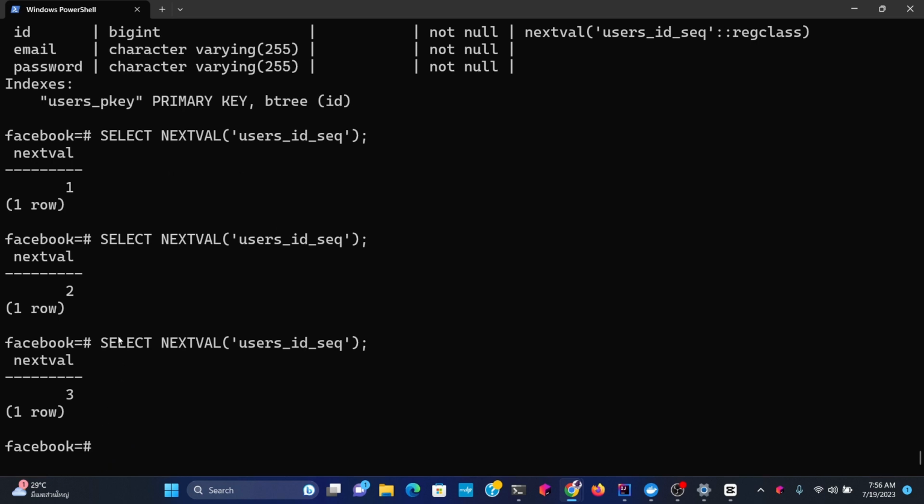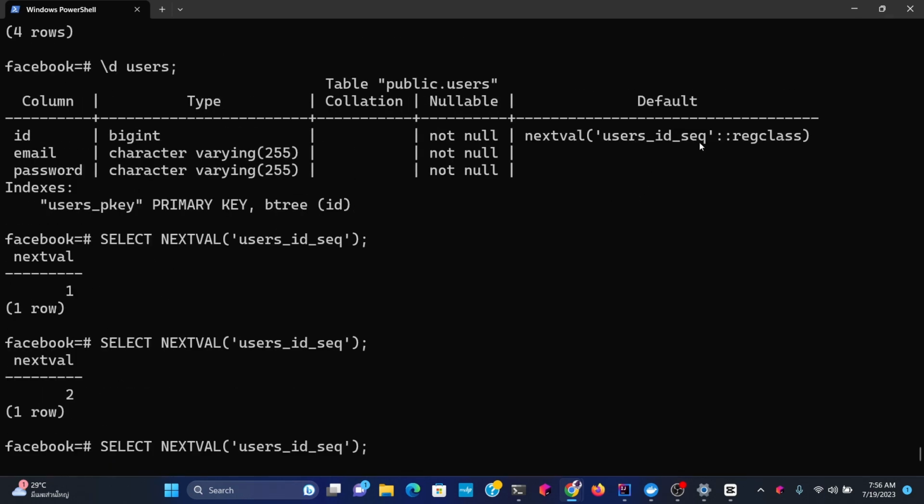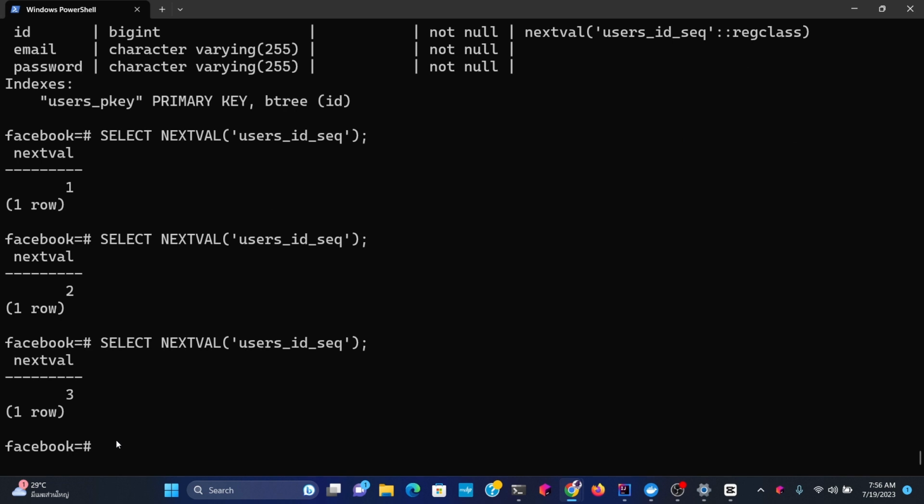Okay, now if you want to inspect the users ID sequence, what I'm going to do is say slash d, sorry, slash d, and then I'm going to type users underscore id underscore sequence.